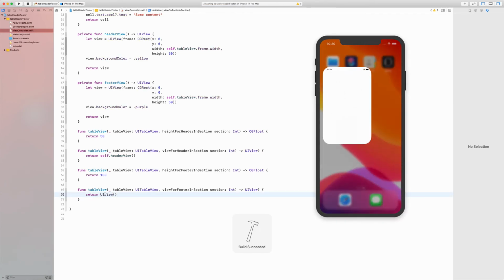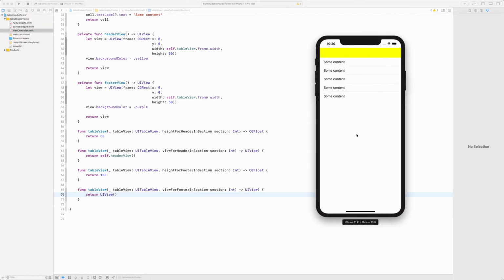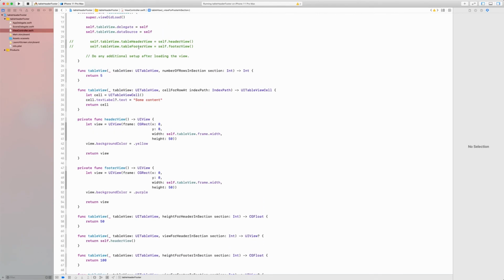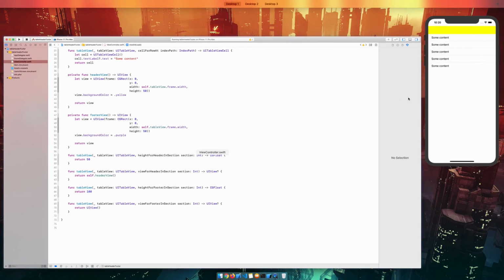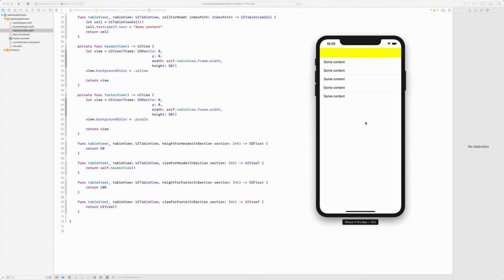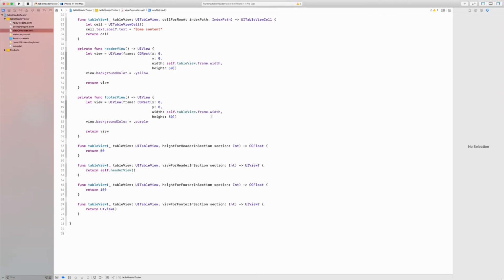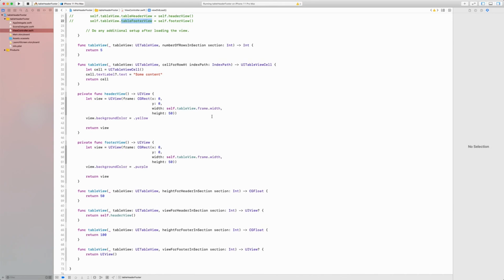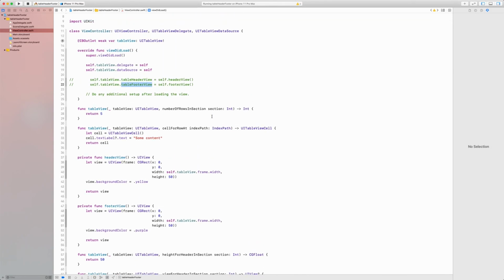And then when we build and run that, there's no content at the bottom. So if you want to do that and just get rid of all these lines, you can just return an empty view or set it on the table footer view, and that'll get rid of the lines. But other than that, that is how easy it is to set a table view header and footer through Interface Builder and code.